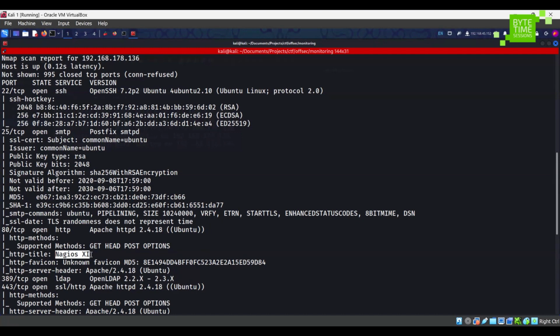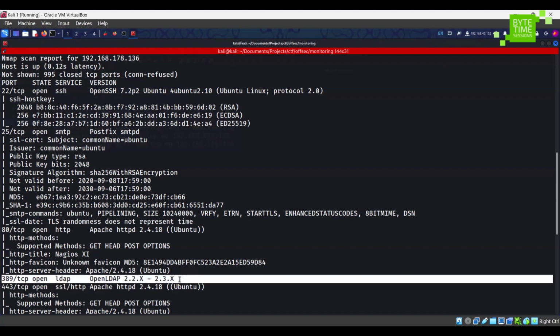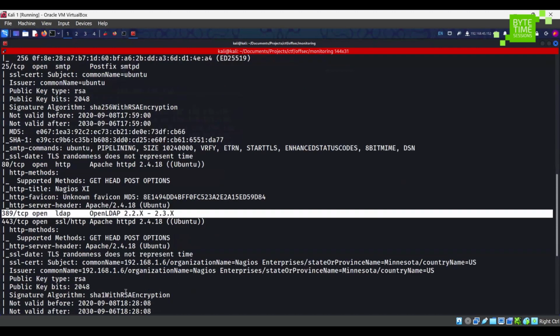So it is practically software which runs periodic checks on parameters of applications, networks, and other services as well. So this is the little information I can gather from here. Maybe if I go to Google, I can type in what Nagios does and more. When I proceed further, it gives me port 389, which is LDAP here, and then it gives me the service and the version that is running. Port 443 is showing SSL HTTP, which is also running.